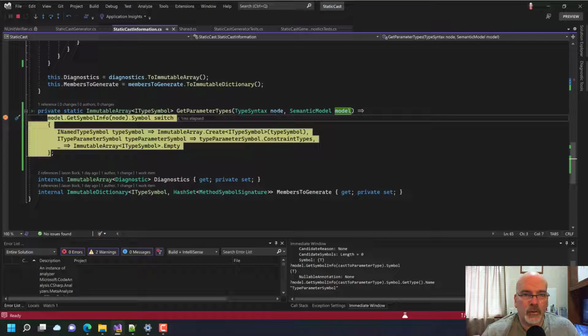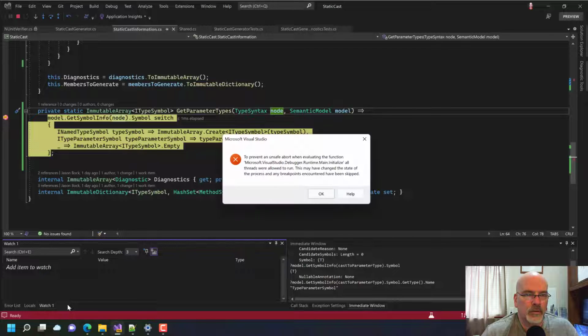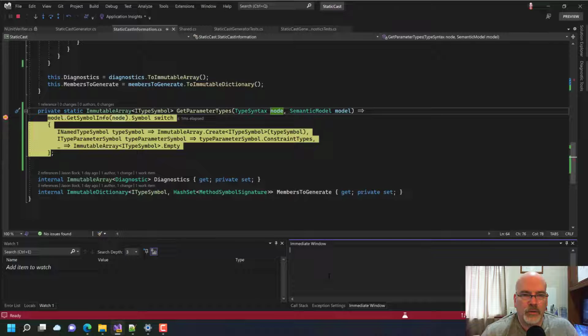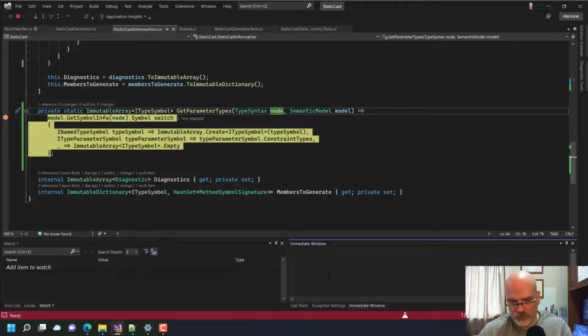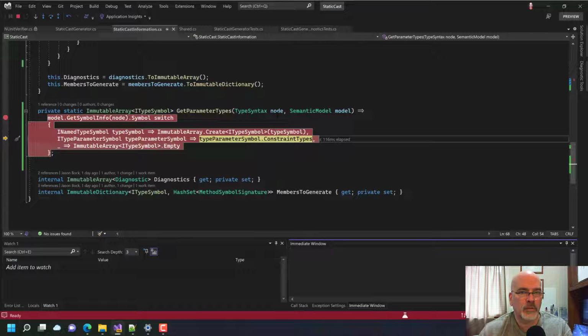Okay, so what are we getting for the node here? Why are you not showing me anything? Oh my God. This is all like 6. You don't know what node is. Do you know it now? You do. Okay, so it's an identifier name syntax.